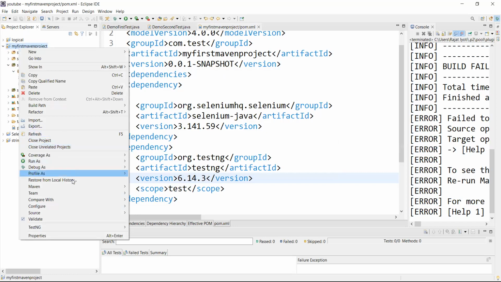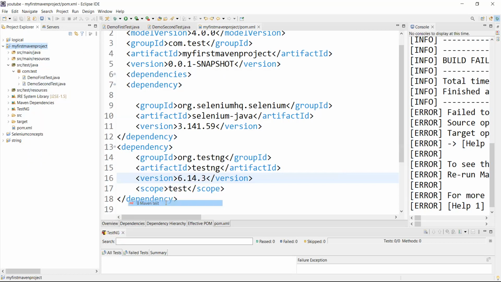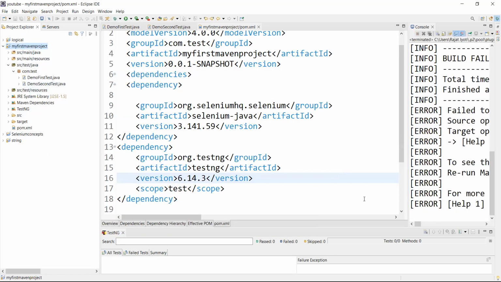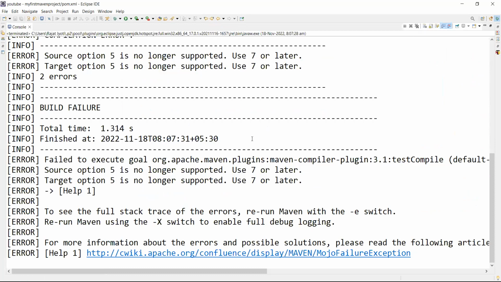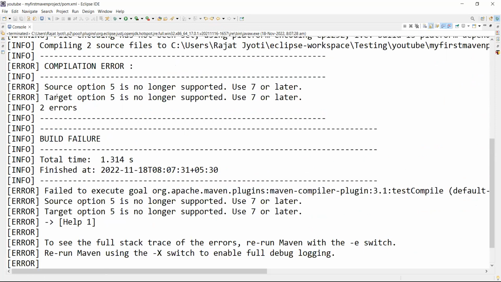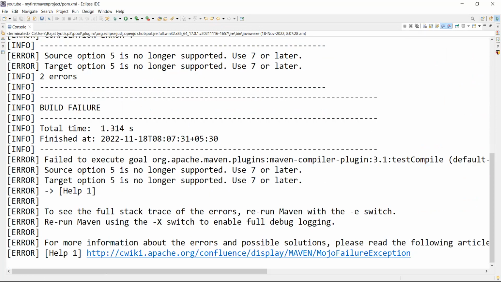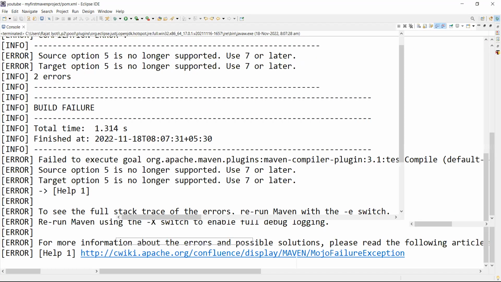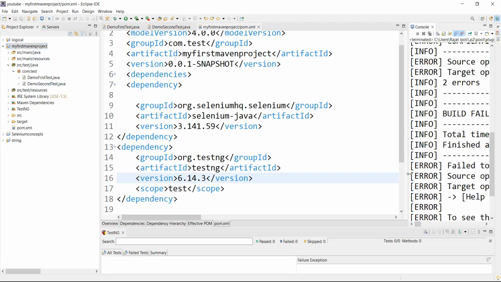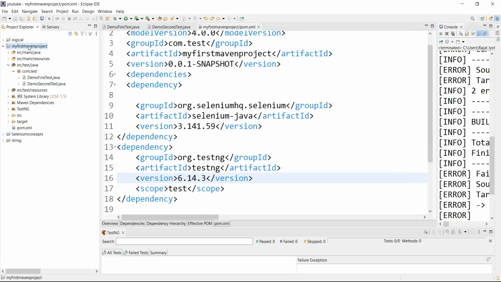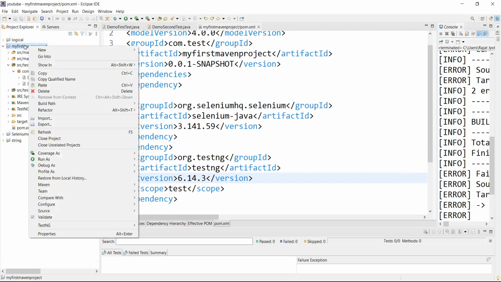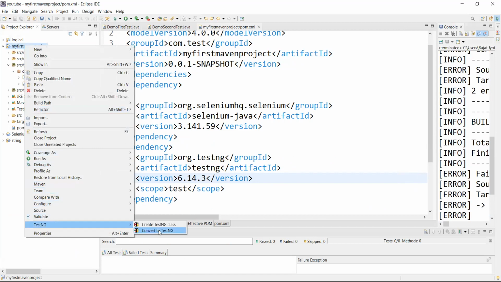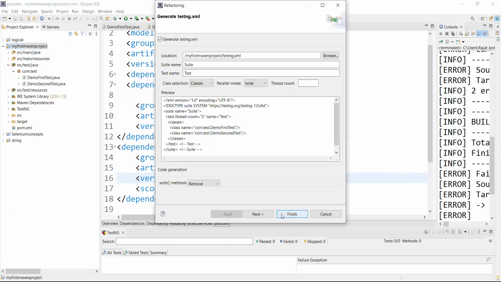Okay, so run as... yeah, you can see fail to execute, build failure, two errors. Okay, we have written two methods, so it has given me two errors. Okay, fine. So what we're going to do is first create the testng file. How to create a testng file? Right click on the project, TestNG, and then convert to TestNG. Finish.